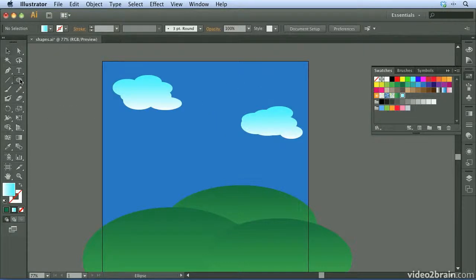Let's keep going here. I'm going to go ahead and switch back to my rectangle tool for a second. I'm going to click and drag to draw a tall rectangle on my page. And once I have that drawn, I'm going to make sure the fill is frontmost, and I'm going to choose one of these dark brown colors to fill that shape.